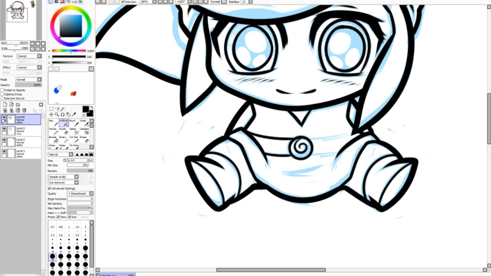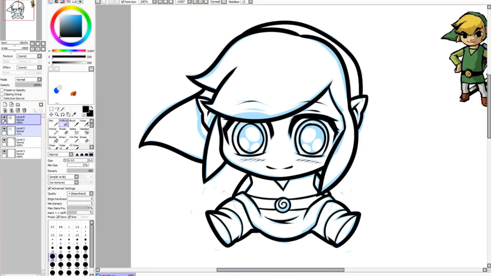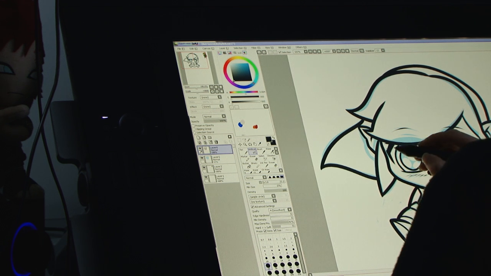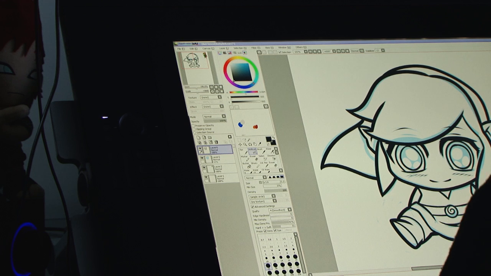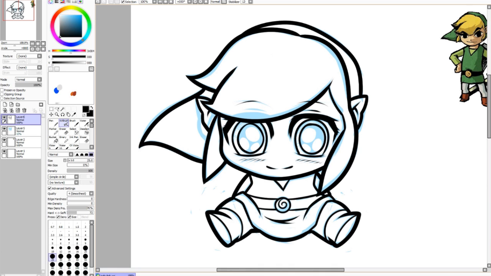So, we got the line art all done. Woo! Pat yourself on the back if you followed along. Alright, so now that you got the line art done, it's time to do, that's right, the coloring. I know you've been waiting for it. If you skipped ahead, then you would have known I said that.